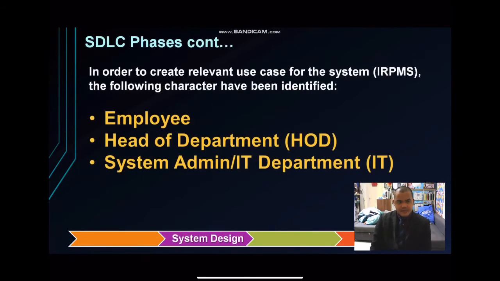The SDLC phases. In order to create a relevant use case for the system IRPMS, the following characters have been identified. The employee, the head of department, system admin, or the IT department, IT.